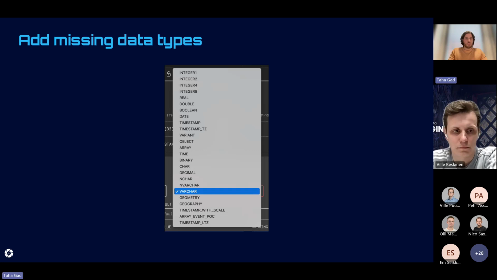Then there's the ability to customize data types. It might be that the data type you're looking for is not listed in ADE. It's not one of the default ones, and you want to add that. That's also possible to do with the configuration packages.